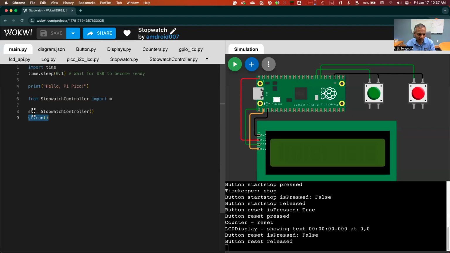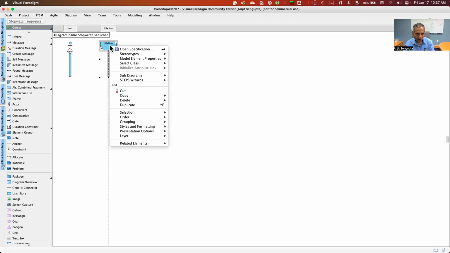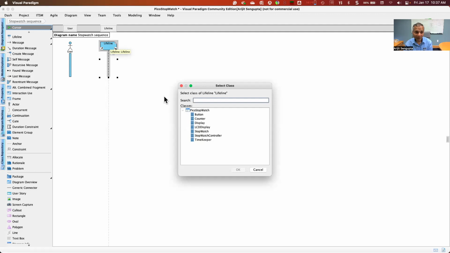I try to use the same variable names that I use in the code itself, just to remind you that we're talking about objects here. We're not talking about entire classes. We're talking about instances of objects. So ST is the name of the variable, the instance of our stopwatch controller class. What we're going to do is right click and select class. This is important: if you already have the class diagram in the project, you're going to get the list of classes already. Now, there is a debate on what comes first.